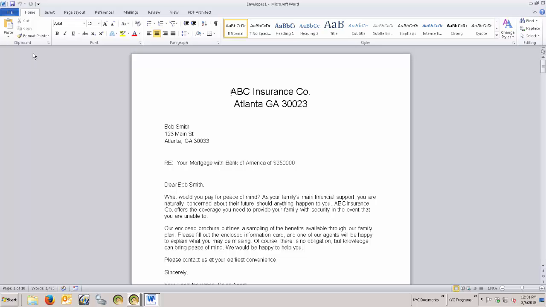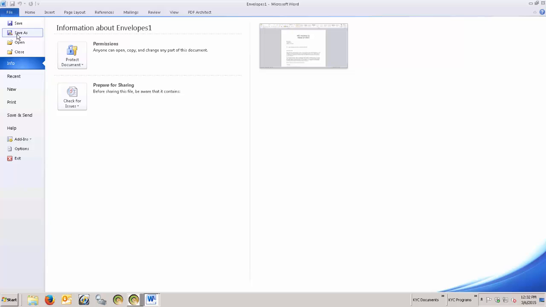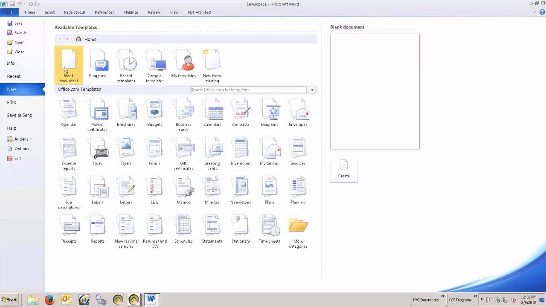Let's next do the labels. From there you can save this too before I move on. If you wanted to save this to print it later, or save it so that you can email it to somebody else and have them print it, you would just come to File and Save. At this point I want a new Word document so that I can start my labels. So new blank document, and then click Create on the right.